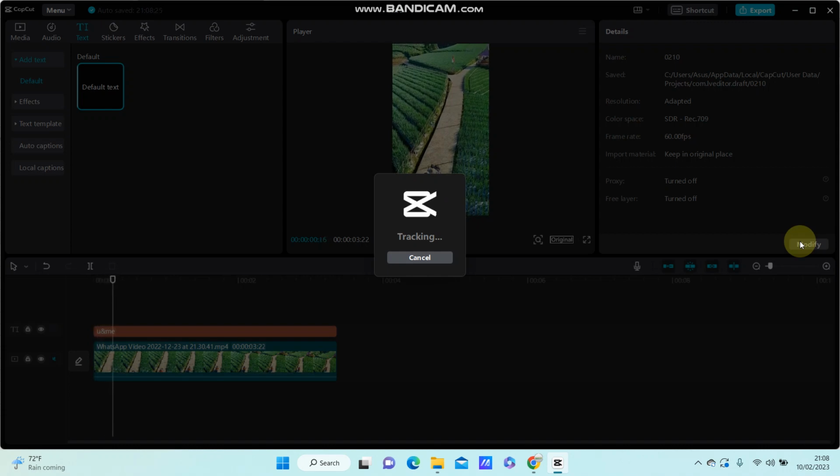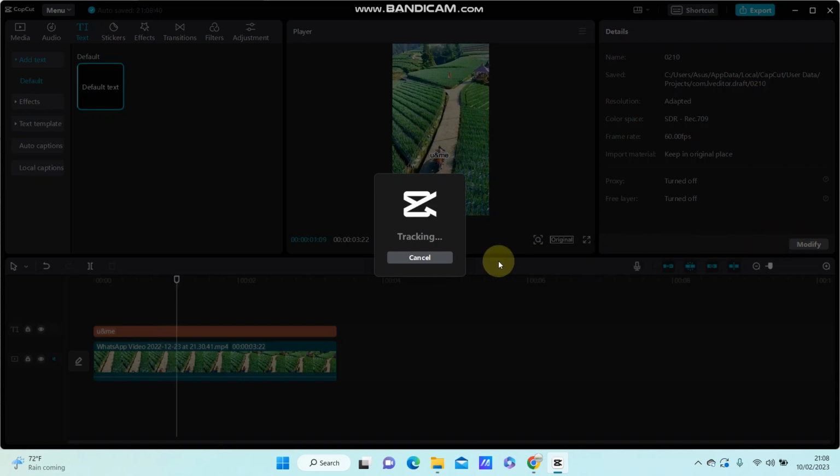So this takes a long time. You can see there are gaps. Yeah, you can see for this result, the text follows the object.